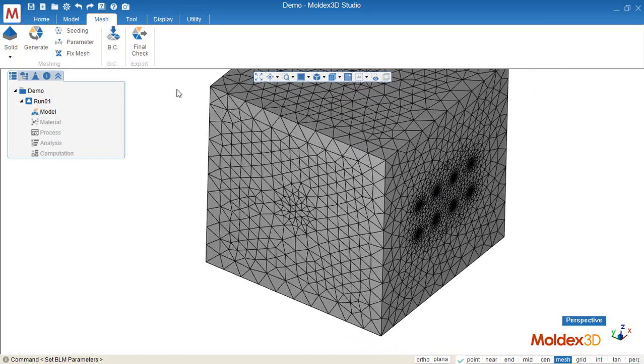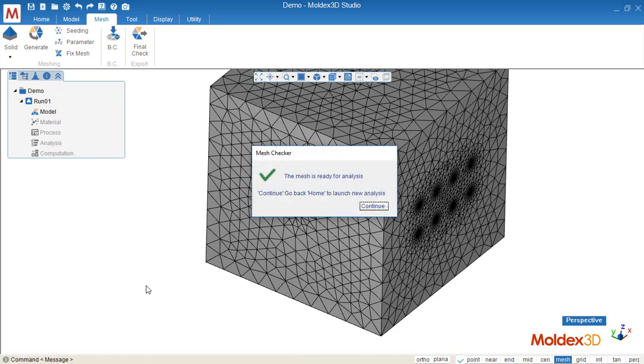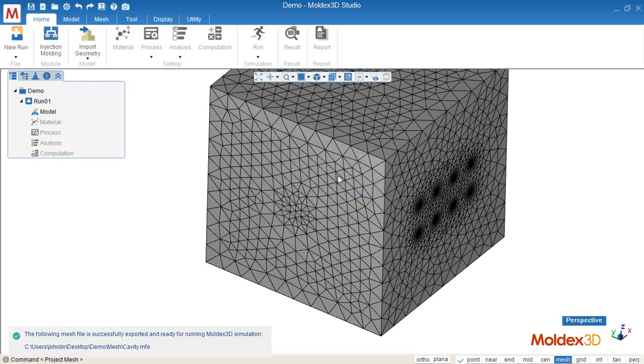And now we have everything, just a final check to see if there's a bad 3D solid mesh. If there's a bad orthogonality solid mesh, it will pop up an error message, which we have to fix before we export the model. Okay, so everything looks fine, so we can continue to the next page.